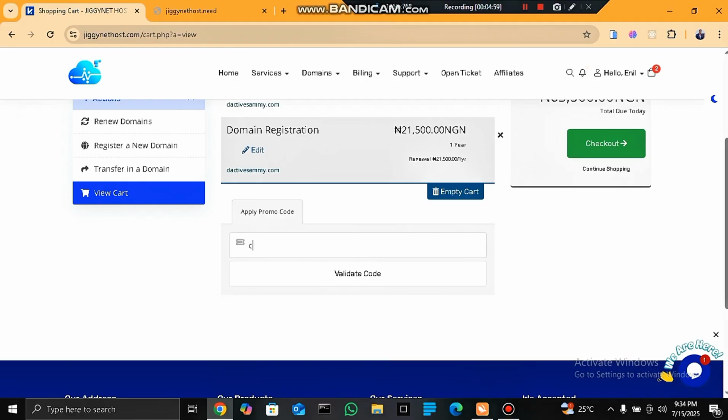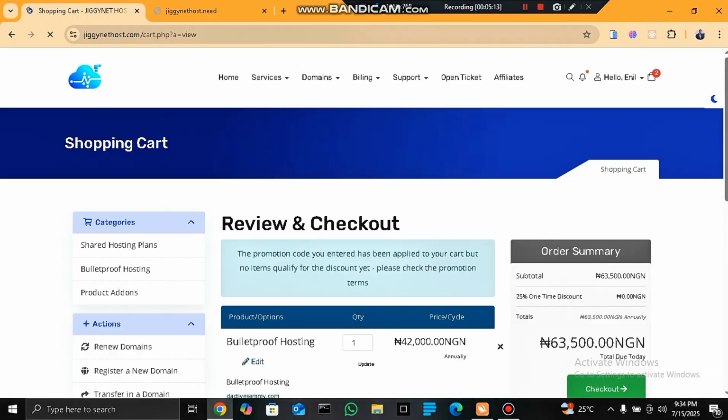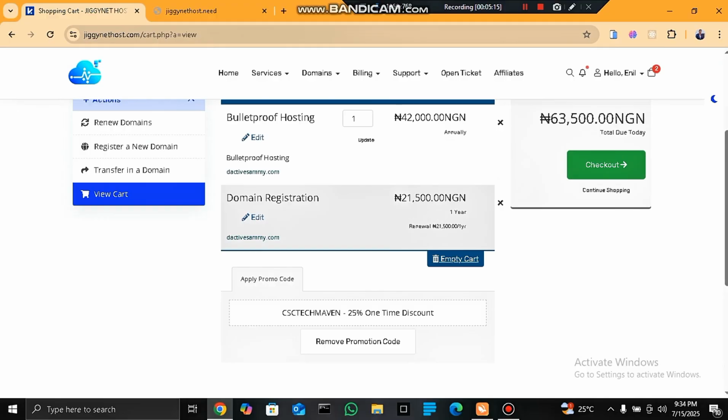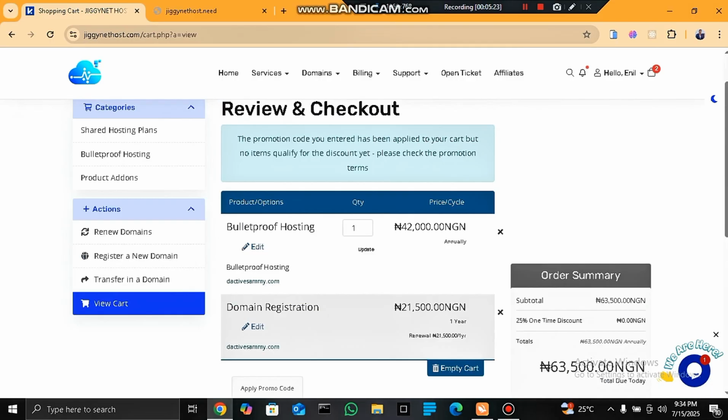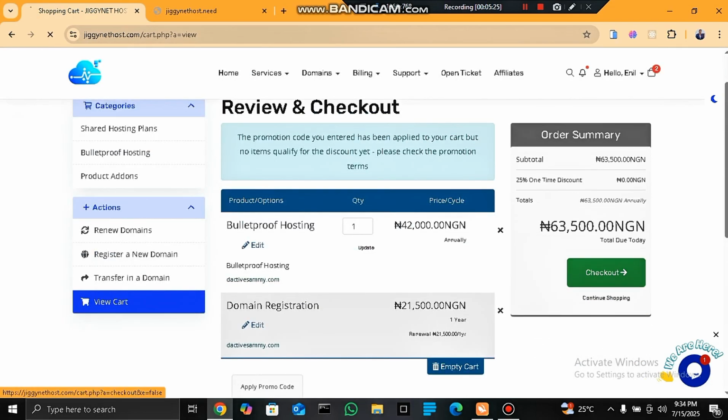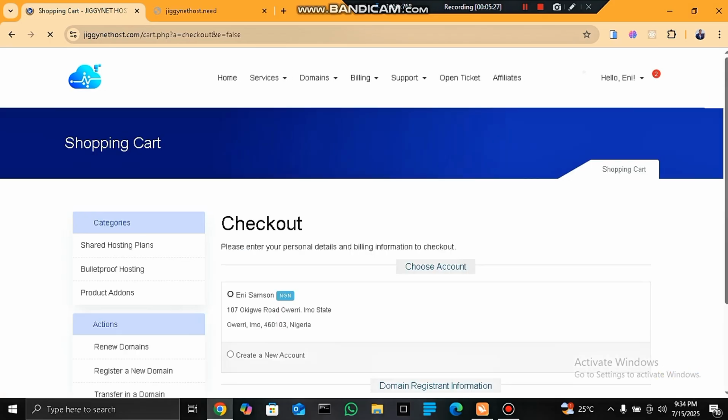For example, let me just try this coupon code here, CSC Tech Marvin. This is a coupon code that is currently active. When you click on validate, you will check if it's still active. Okay, let's check. This one now will give you a 25% one-time discount. All right, so let's proceed.